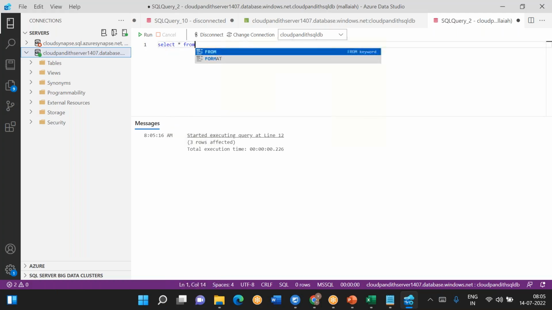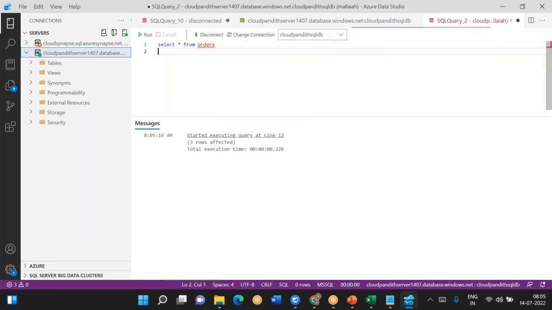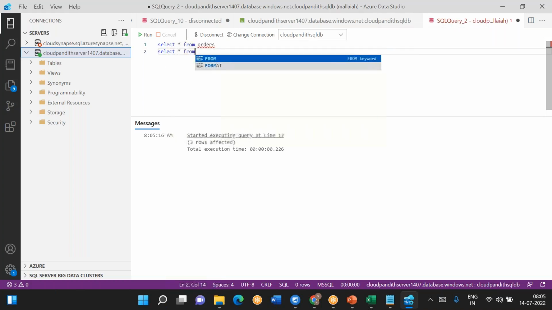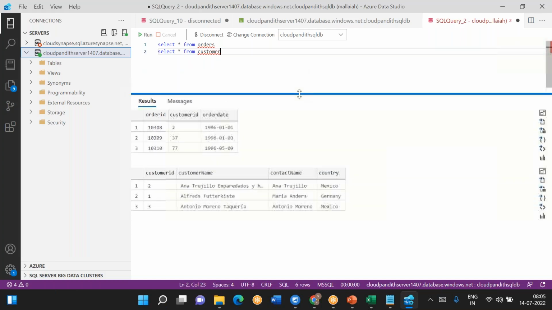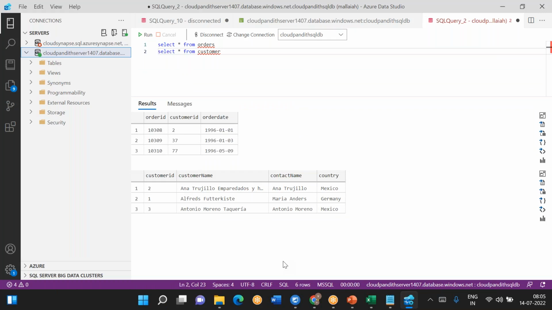Select star from orders. Select star from customers. So both are good. Now we are able to see the data for these 2.